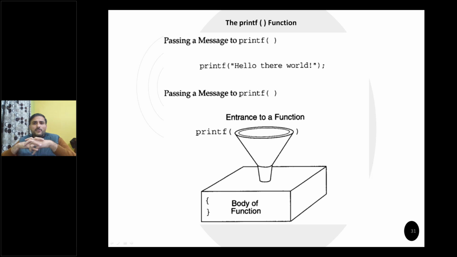If you take an example, the message "hello there world", which I want to show on the screen. To which function am I going to give it? I'm going to give it to the printf function, right? Whenever I give this message to the printf function, it is displayed on your terminal by this printf function. So inputting data or a message to a function is called passing the data to the function.